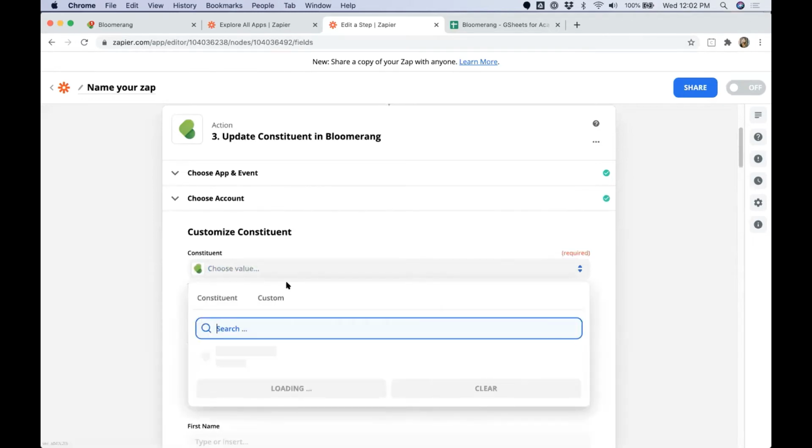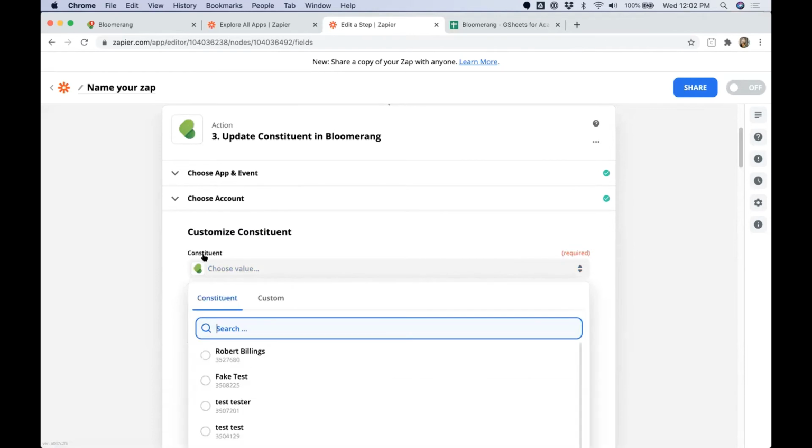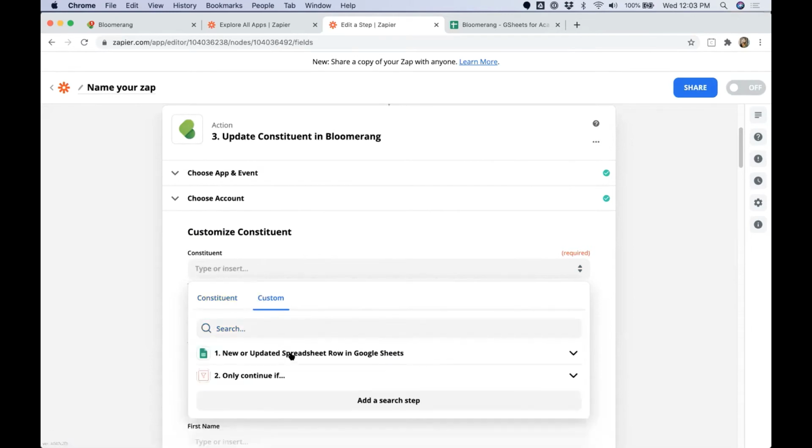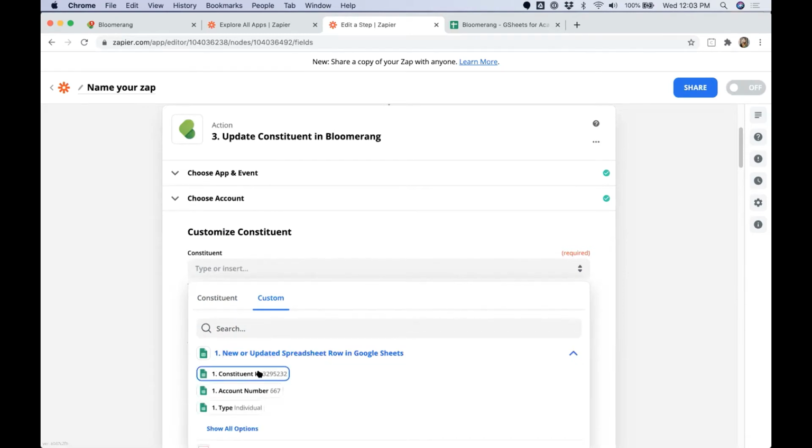And then in the constituent field, this is where we will map our constituent ID. You can see that it returns a list of all of the accounts in our database, and the little number in gray below them is the ID. To make this a dynamic workflow that's going to look up the constituent based off of the constituent ID in our Google Sheet, we're going to click custom. And then in the newer updated spreadsheet row, this is where we're going to select our constituent ID field or column from our worksheet.